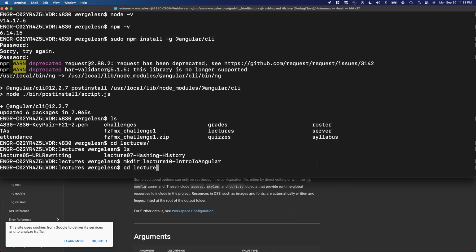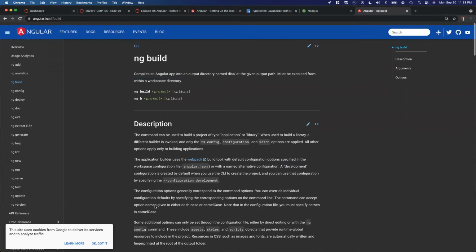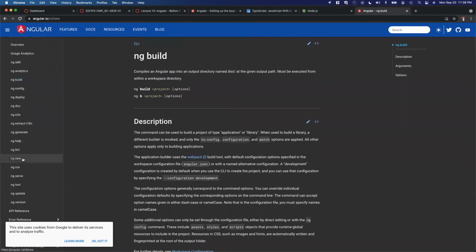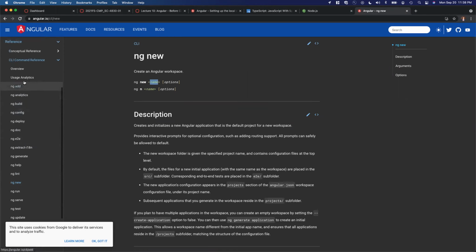CD into it, and you'll want to get used to command line. So it's going to be ng new, and then we're going to follow kind of the overall structure here. So if I do the ng new, you'll see it's basically new or n with the name of the project.